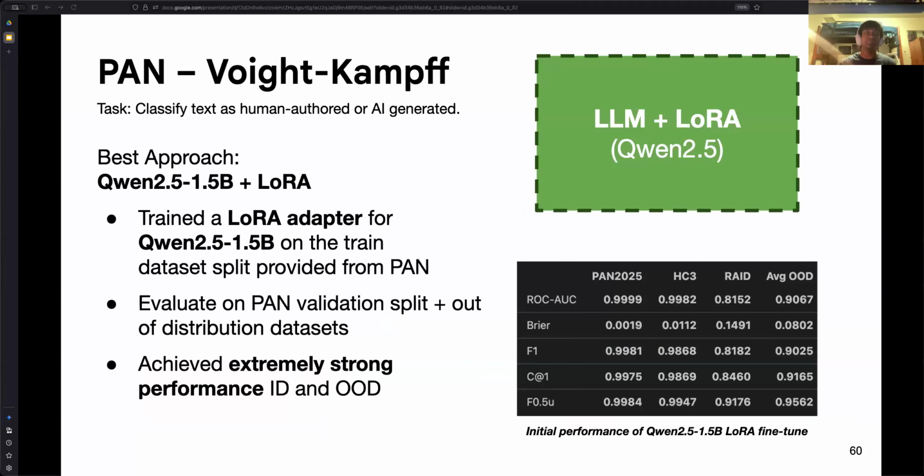Next slide, please. As I was saying, the best solution I've had so far has been to use Qwen 2.5 1.5B, a pretty lightweight model, with a LoRA fine-tune, giving it a classification head for picking between AI-generated text and human-generated text. I just used the training dataset split provided by the PAN lab, and I've been evaluating on the PAN validation split alongside out of distribution datasets to capture how well my model adapts to data it hasn't seen before. Because in the test set, I will be seeing authors that I haven't seen before, as well as obfuscations that I haven't seen before.